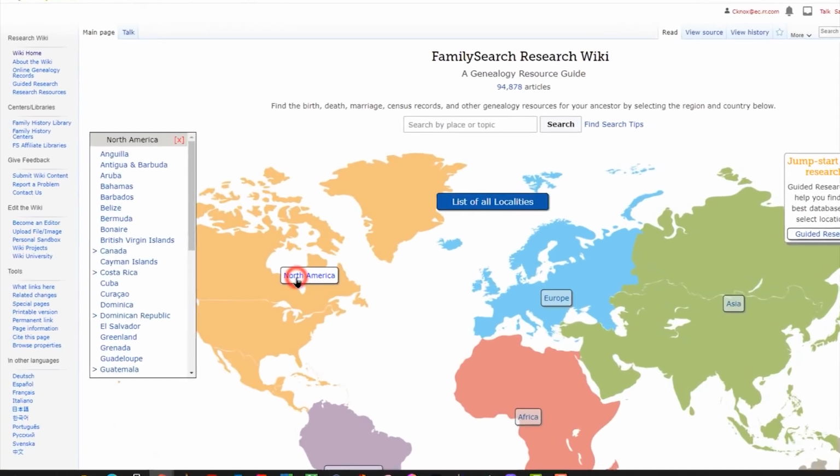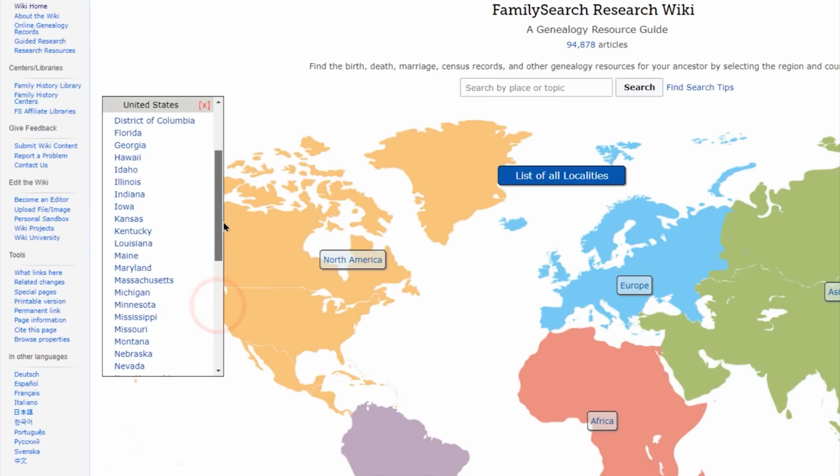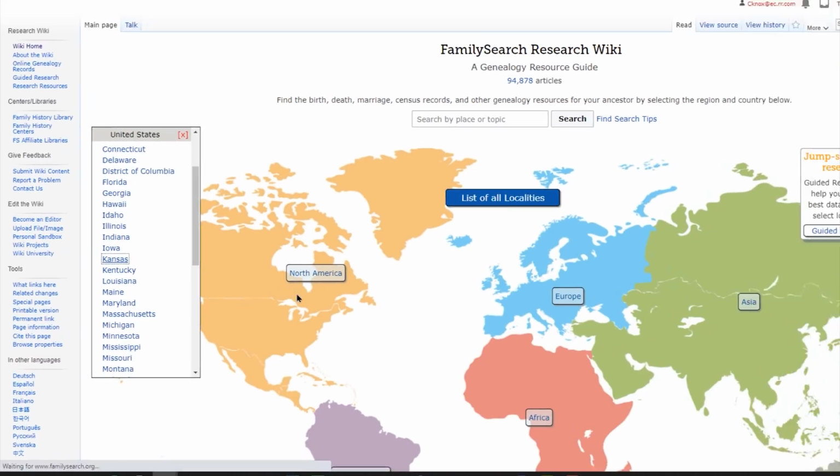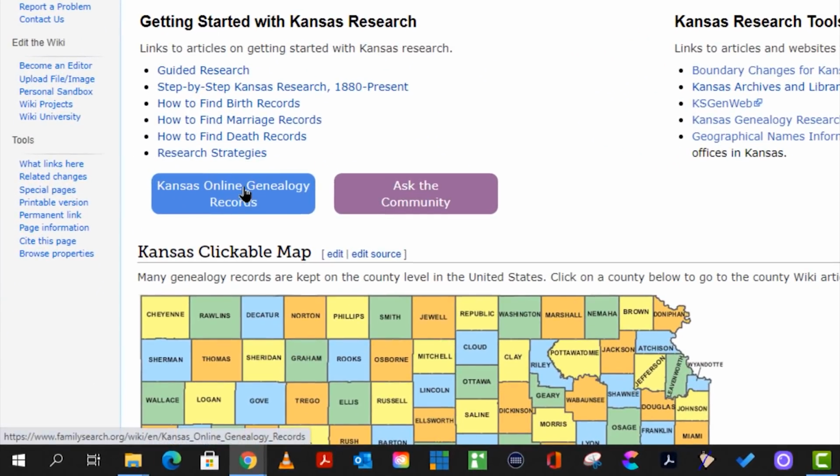So what I'm going to do is click on North America. I'm going to pick United States. I'm going to scroll up and find Kansas. There it is. And now I have all kinds of information about what is available in Kansas. Now I could jump straight to the online records. I could jump to a community forum.